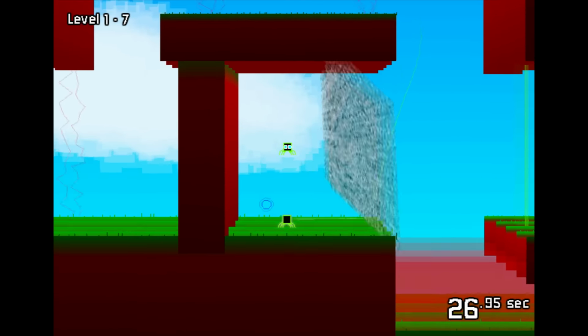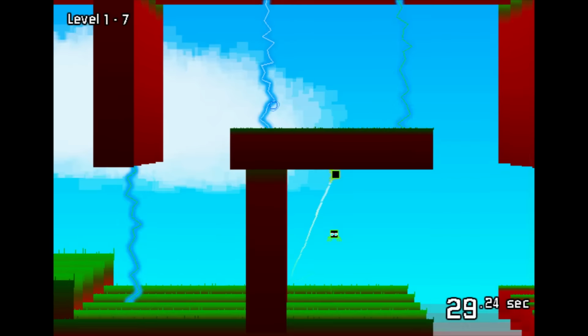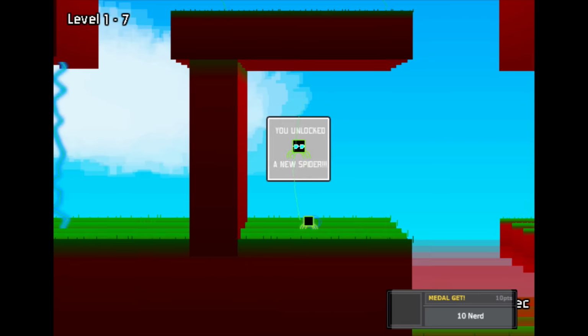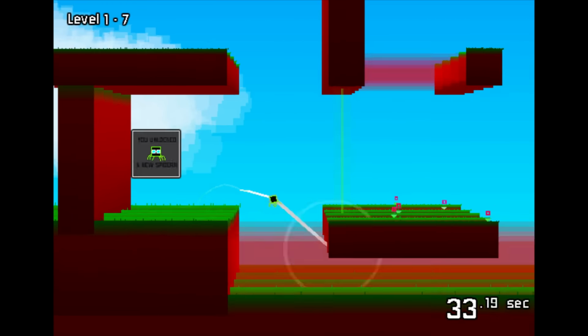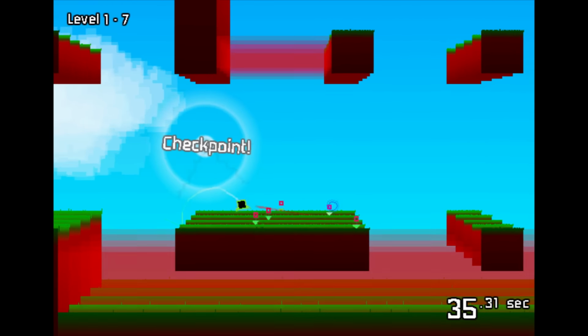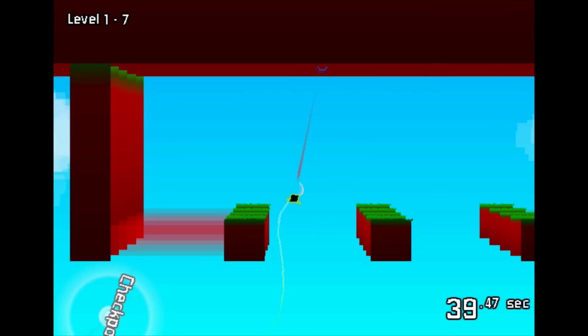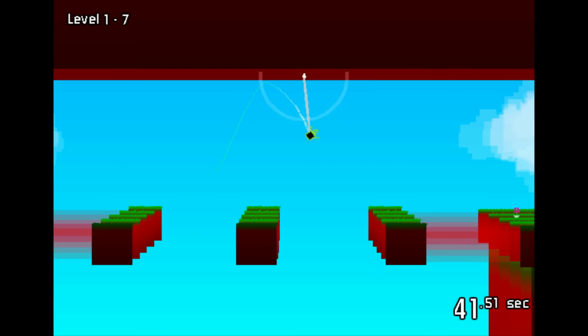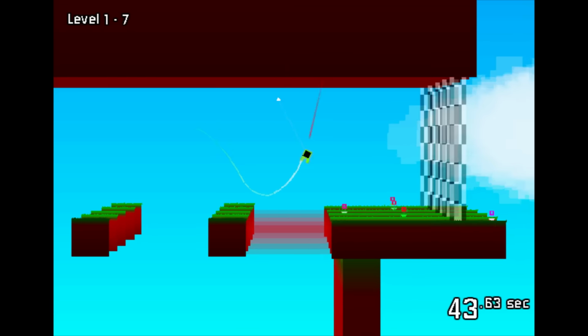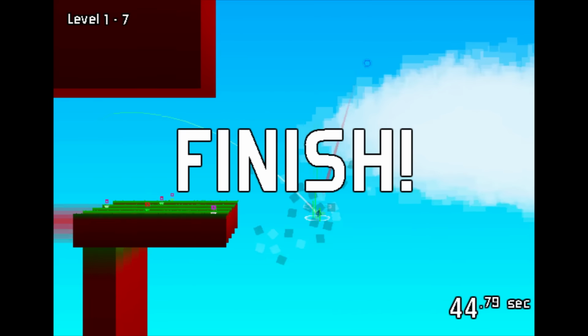There's probably not. Oh, it was a fake wall. Oh, that's cool. I like that. Oh, we've unlocked a new spider. Yeah, we got an achievement. Oh, no. Nerd get. Oh, there we go. Checkpoint. So after I beat this level, I will jump out to the, maybe it's gonna be 10 stages per level or whatever it is, because we're on level 1-7. There we go. Woo, there we go.